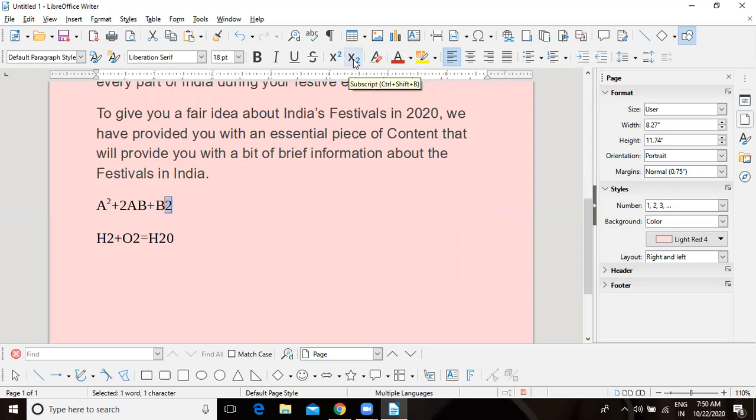Here you have subscript and superscript. Superscript means above the baseline. Subscript means below the baseline. Now here also I want superscript. Another option is, can you see the shortcut key here? Control Shift P is for superscript. For subscript, Control Shift B.